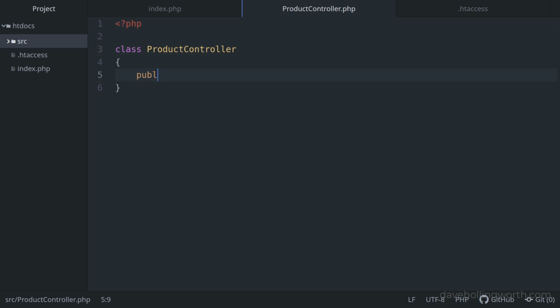Next, let's add a public method to this called processRequest. The response depends on the request method and if there's a resource ID or not. So let's add a string argument for the method and a string argument for the ID. To keep it simple, we'll just echo out the response from this method. So we'll declare the return type as void.